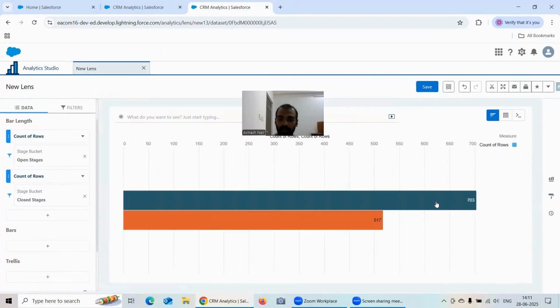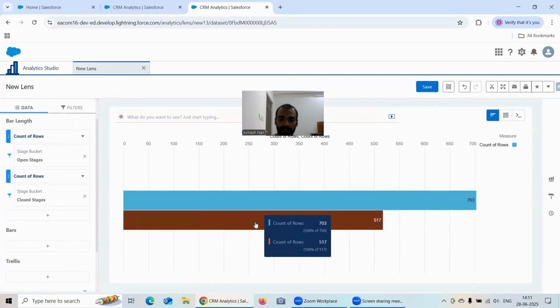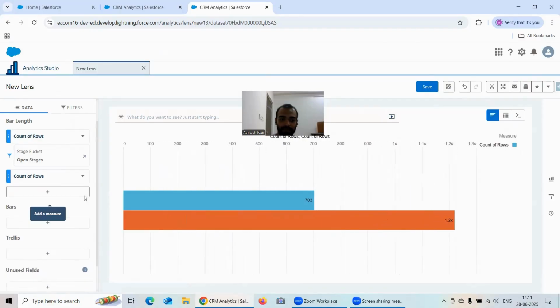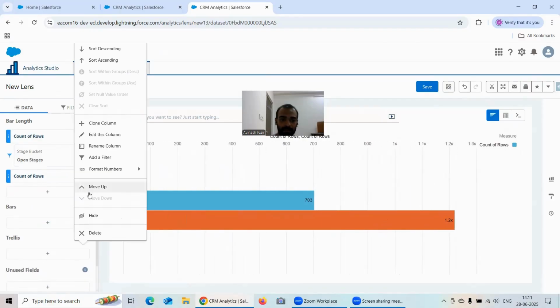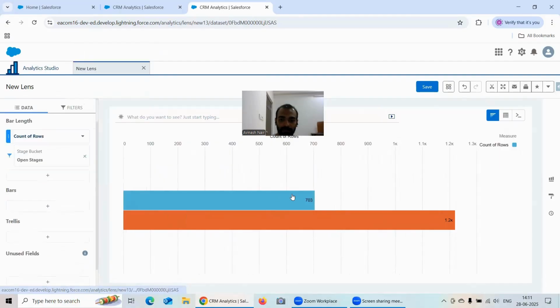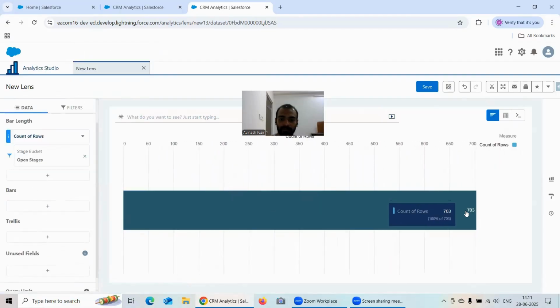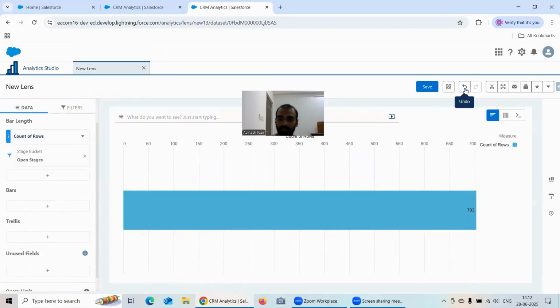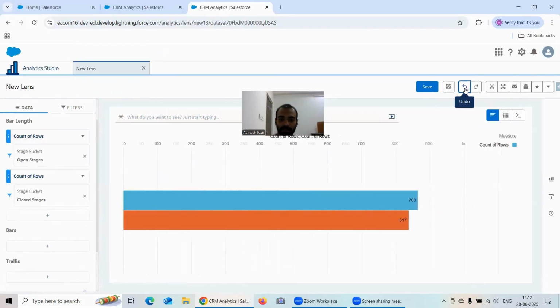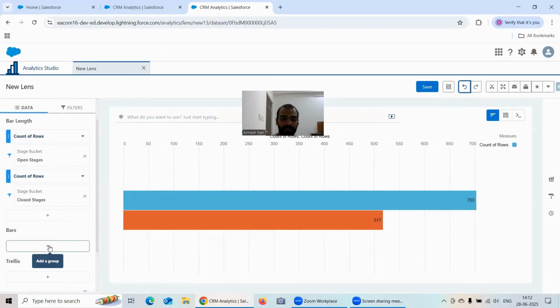Okay, so you are having this blue one, which is the first one, the open stages, and the close stages are 507. Okay, I think that's how it's represented. Let me just check one last time. Yeah, so the first one, 703, is the open stages. 703 is the open stages, and the closed stages is 507, okay.